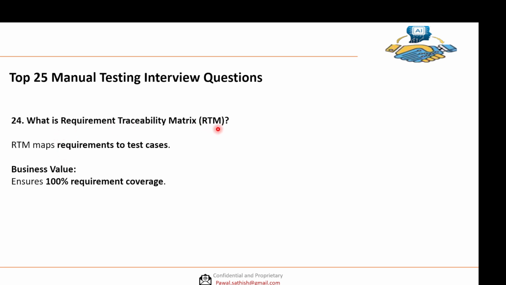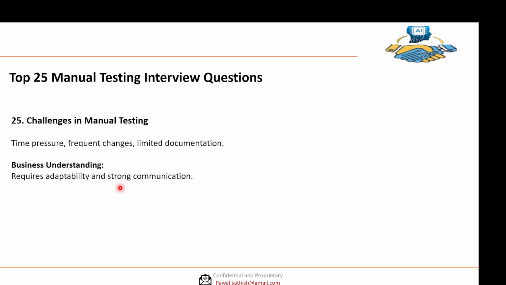Then what is the requirement traceability matrix, RTM? RTM maps the requirements to test cases. So it ensures 100% requirements coverage.